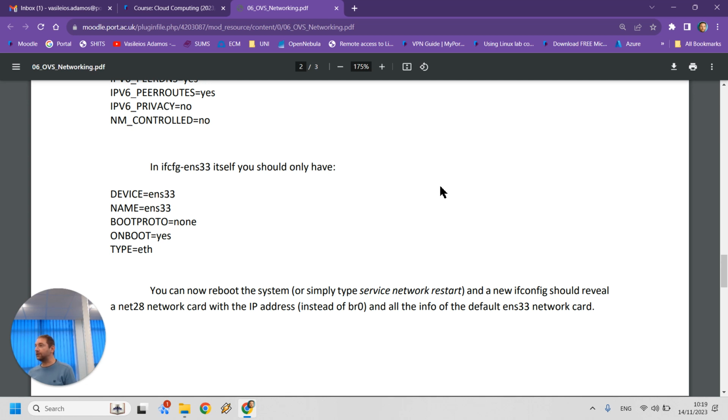Once you do this, you can do service network restart, and after that you can actually restart OVS as well. Or if you want to kill two birds with one stone, you can basically reboot Prometheus itself completely. It will restart everything.